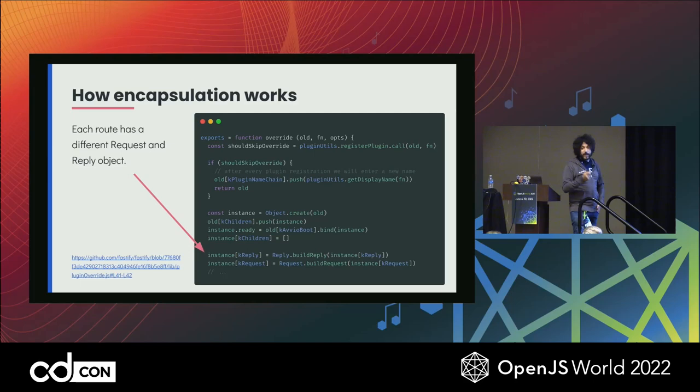But, and this is where it gets tricky, we were creating this new request and reply object. Given that those are in a prototype inheritance chain, those will have different shapes all the time. So the encapsulation system was actually working against me. And then the question is, how can I fix this? It's a story of a bug, and I fixed the bug.